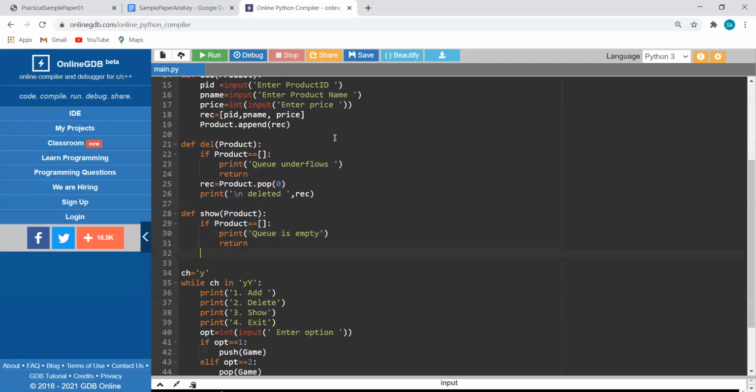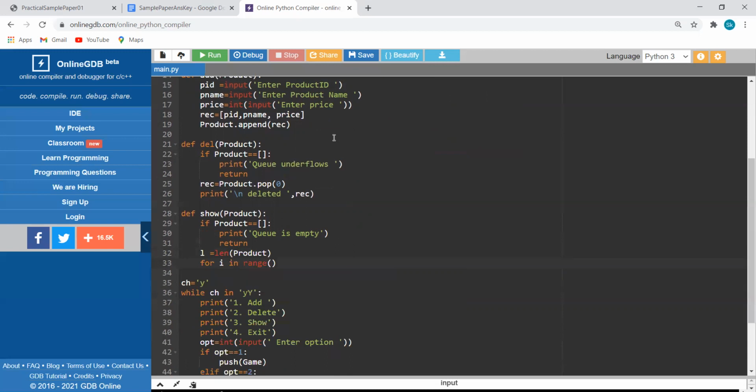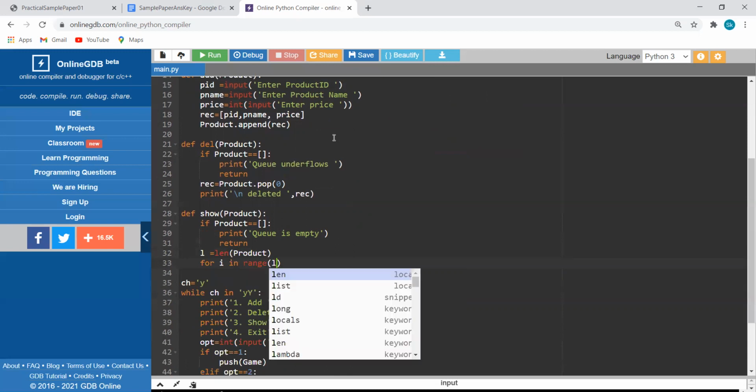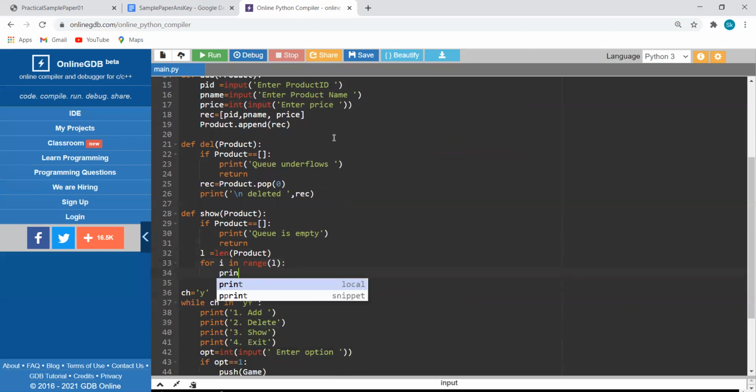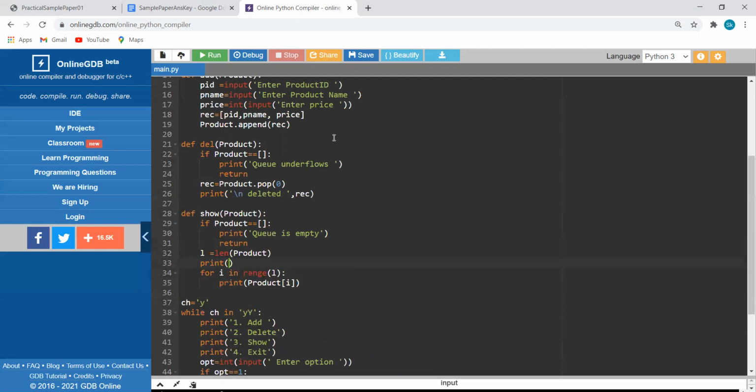Now, after return, we need to print it. It's printing in first to last order, so you can write it here. What is the len of product? And then we write for I in range of L, and then we can print the product of I. Why am I writing game? It's a product of I. And here we can write something like print show, which is just telling you that it is showing the record.